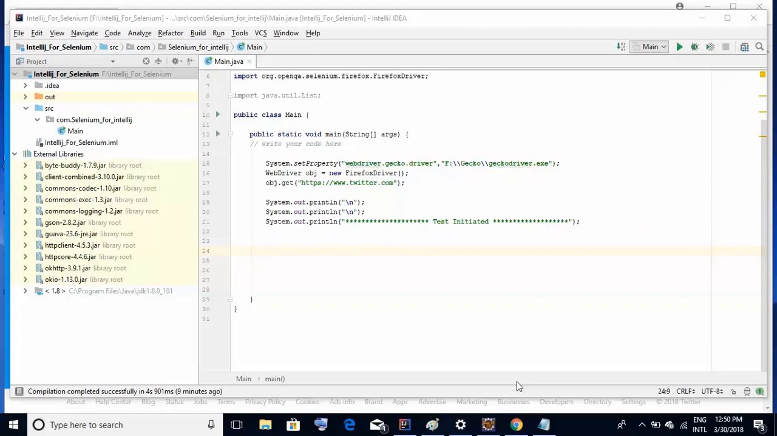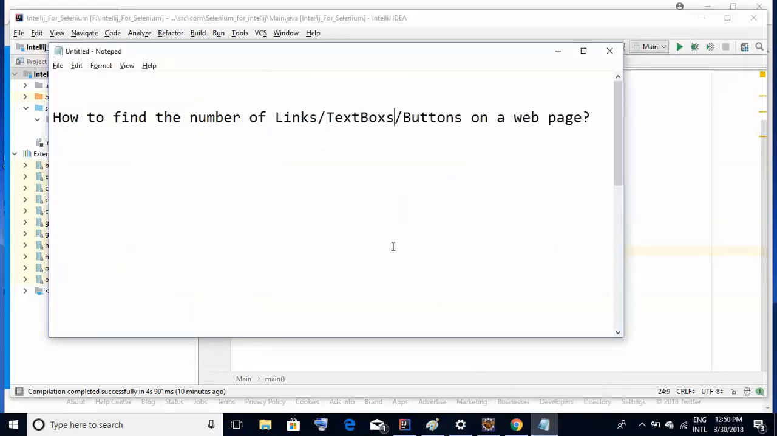In the next set of tutorials, we will be discussing the common questions which are generally asked in Selenium interviews. So we'll start with that. One such question is how to find the number of links or text boxes or buttons on a web page. So we'll take an example to explain this. So let's start doing that.